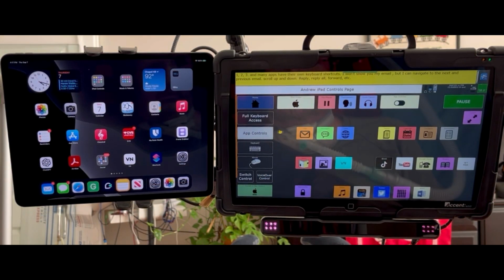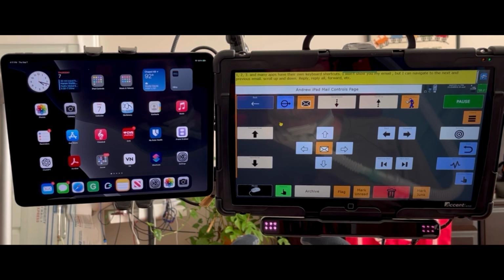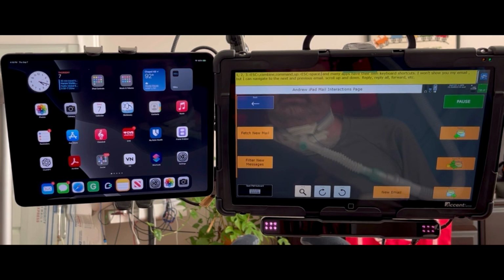And many apps have their own keyboard shortcuts. I won't show you my email, but I can navigate to the next and previous email. Scroll up and down. Reply, reply all, forward, etc.